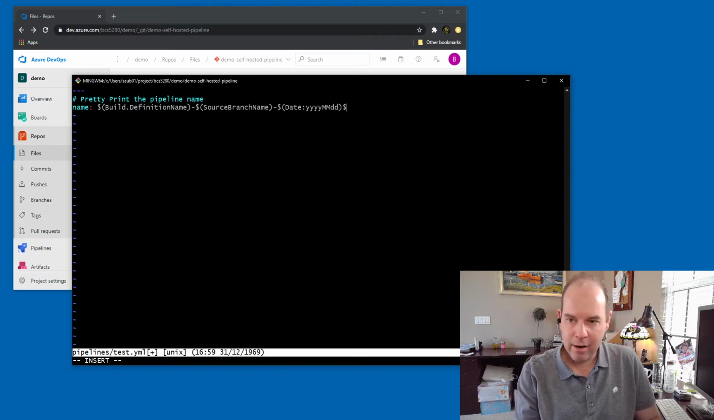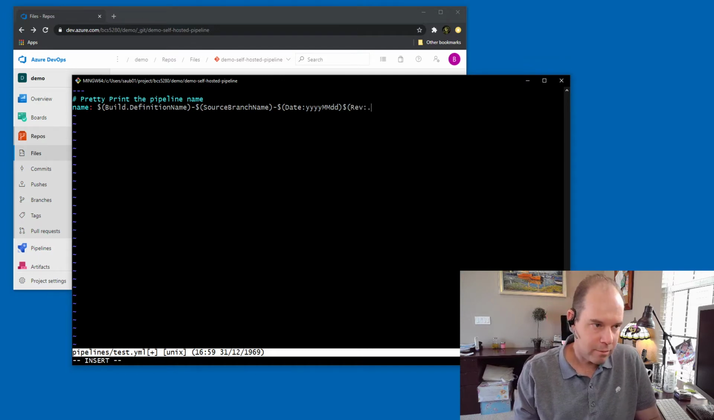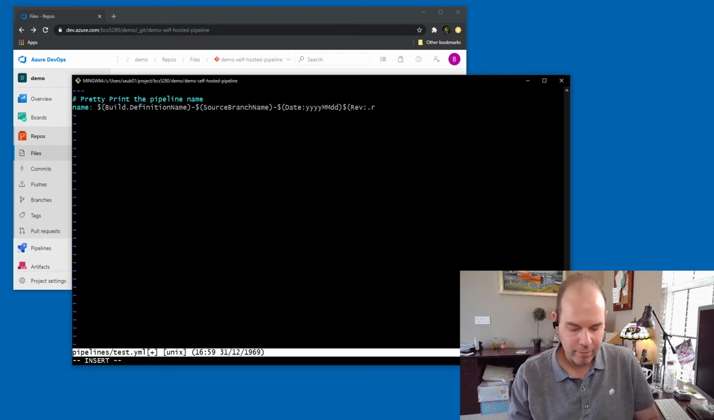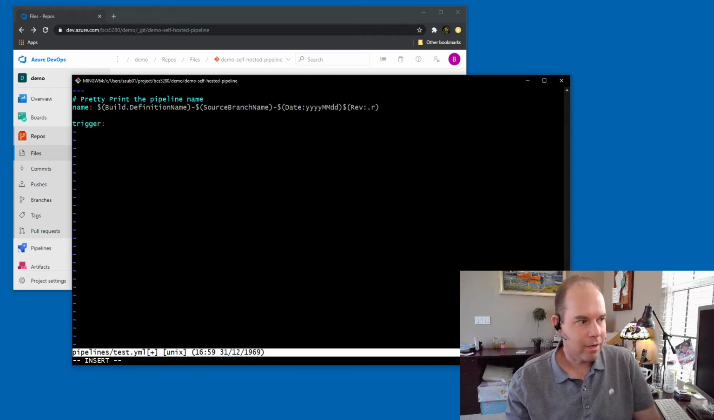And then I also want to make this unique, because I might run this multiple times in a day. So what you'd want to do is put in your revision number, and Azure DevOps allows us to do that by referencing it like that. So now I've got a name for my pipeline. The next thing is what's going to trigger it. So you can provide this trigger keyword here.